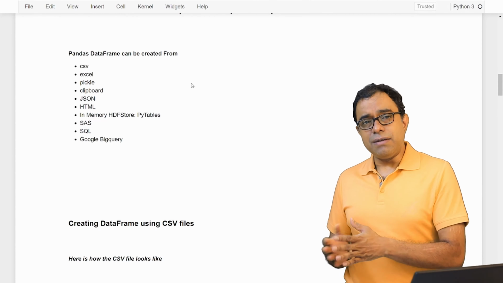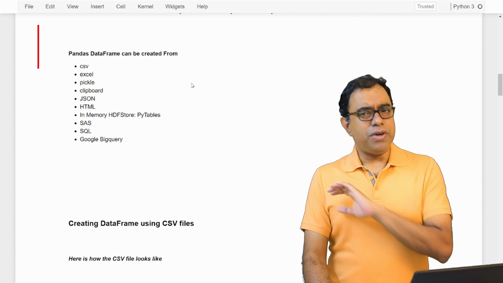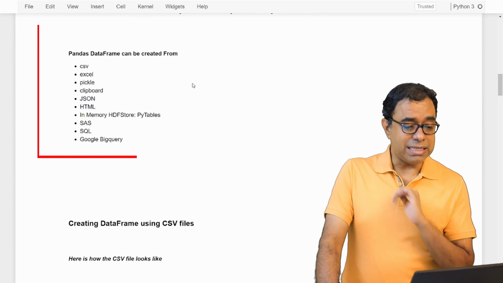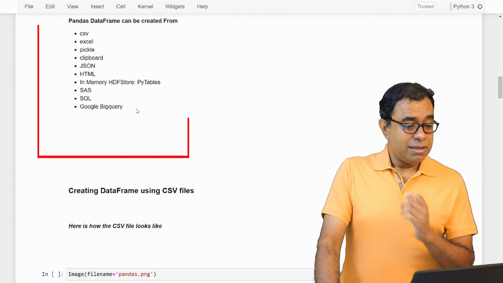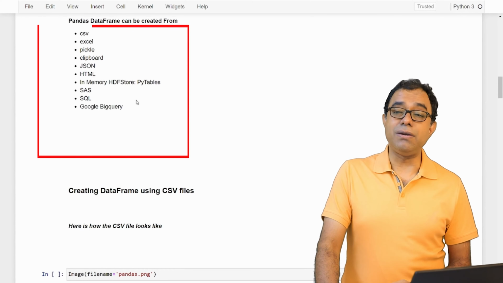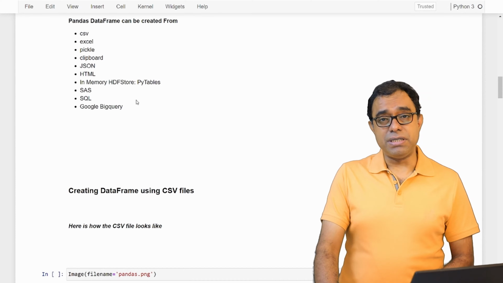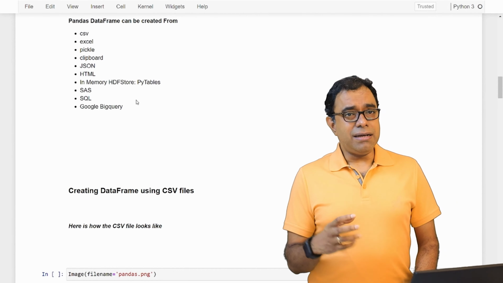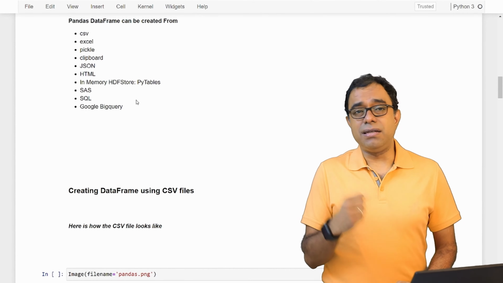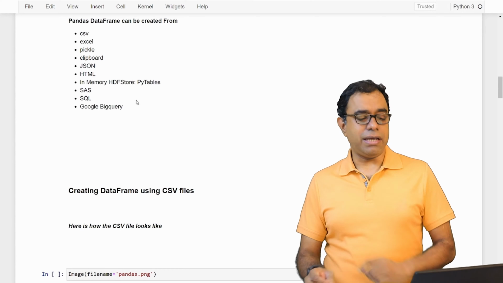Now when it comes to loading data into memory, we can use a variety of sources. Some of them are Excel, CSV file, Python pickle, JSON, HTML, HDFS tables, SAS, SQL, Google BigQuery, and maybe some other things which I might have missed. So getting data into a Pandas DataFrame is not a big deal. It may be the easiest thing to do. Manipulations and data analysis are something we need to take care of.